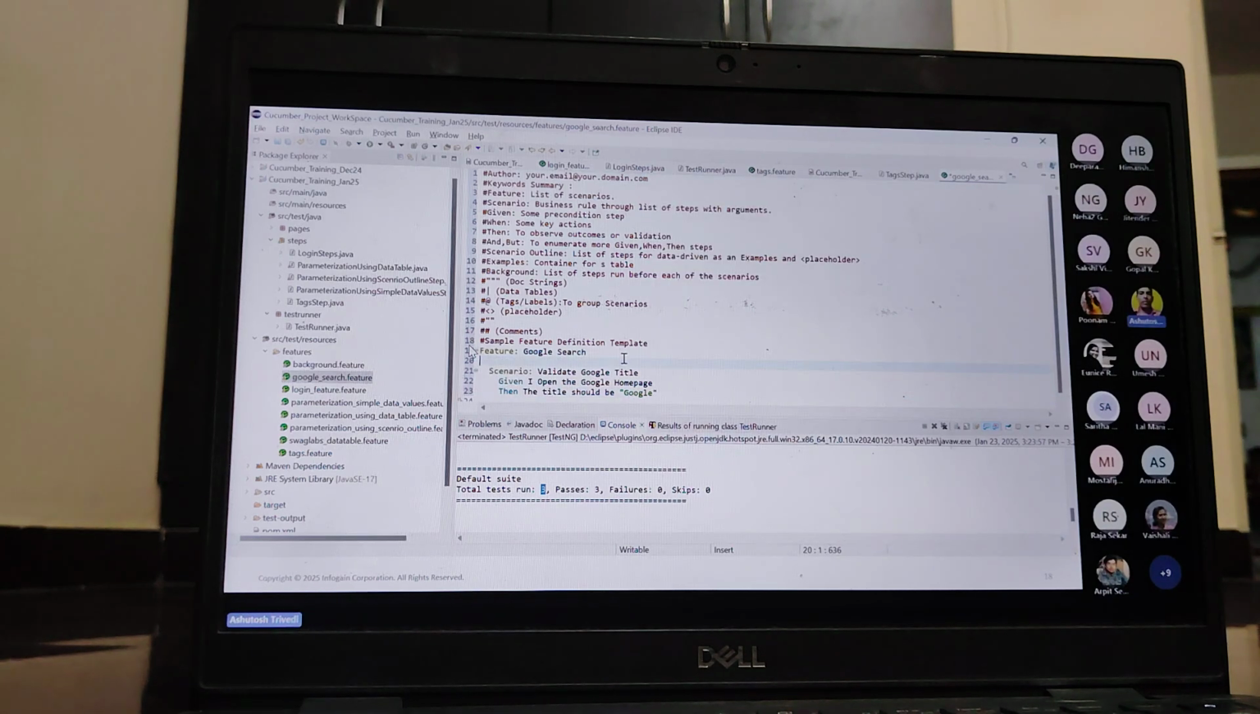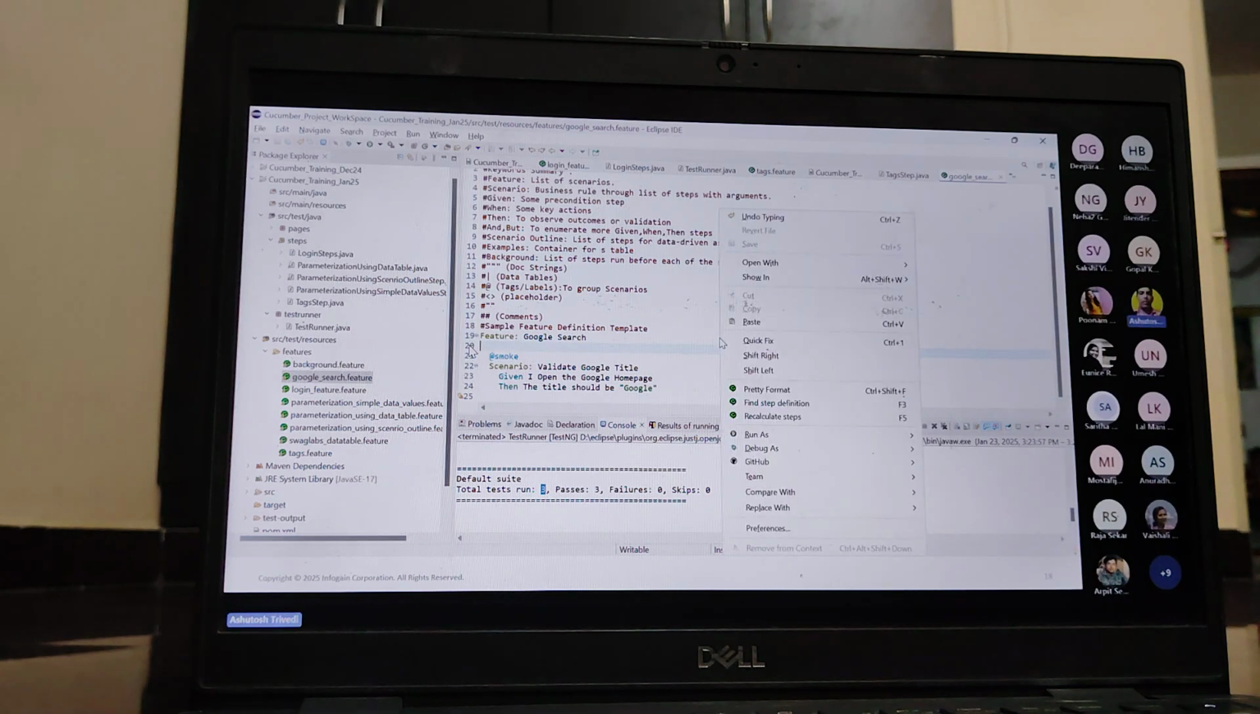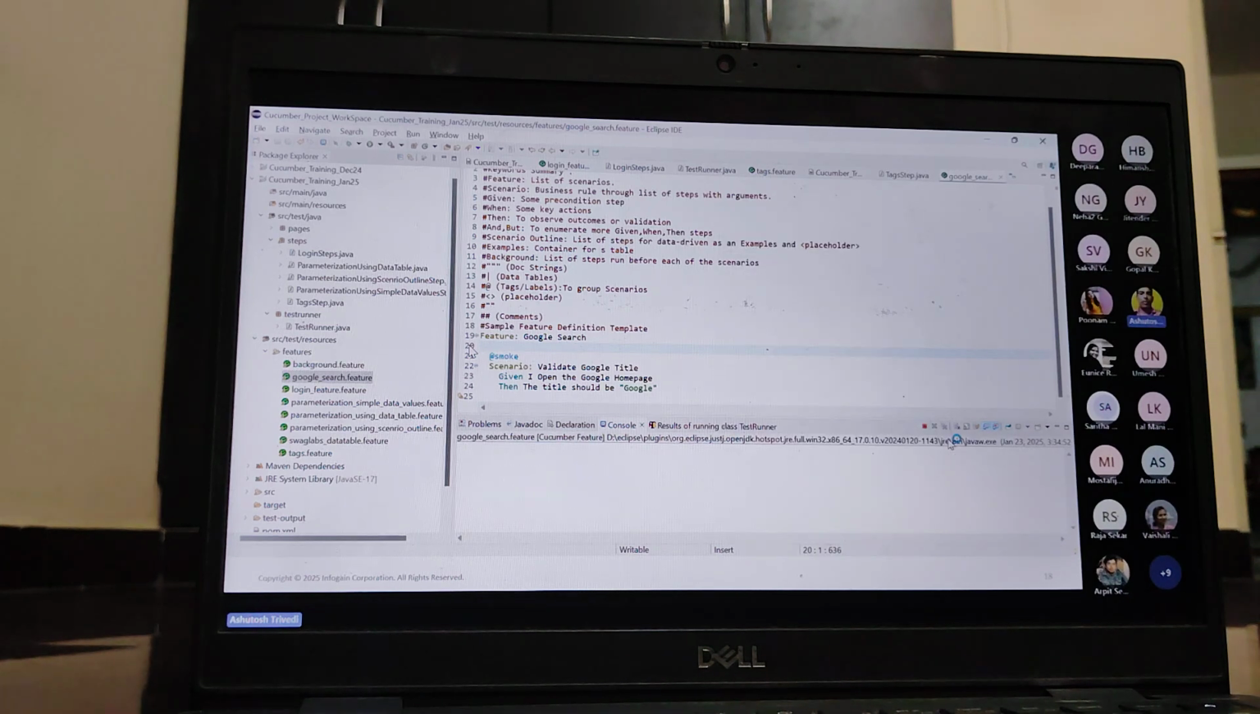Now this scenario, if you want to mark it with any tag, you can mark it, suppose with a smoke tag. If you want to provide implementations, you can provide implementations. Let me show, because this is very helpful. So in runners, first of all, understand this step, you can add it.